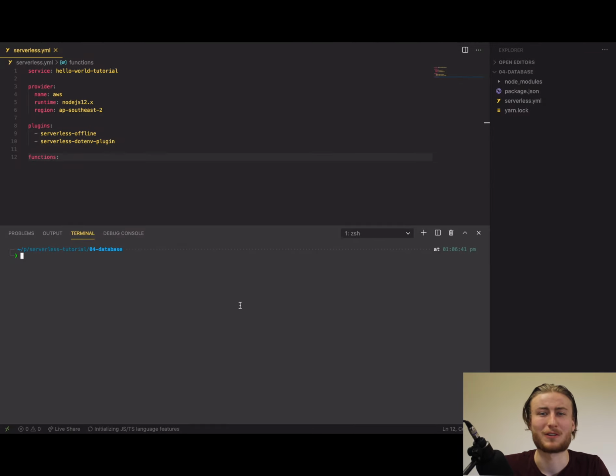G'day everybody, Patrick here, and welcome to part 4 of the serverless framework tutorial. Today we're going to be looking at how we can integrate our serverless applications with a database, specifically using DynamoDB.